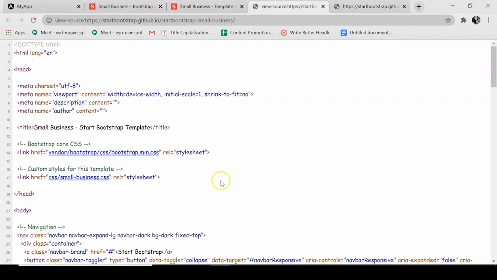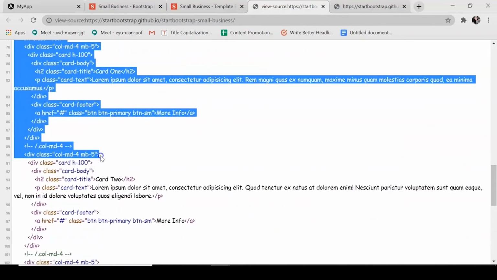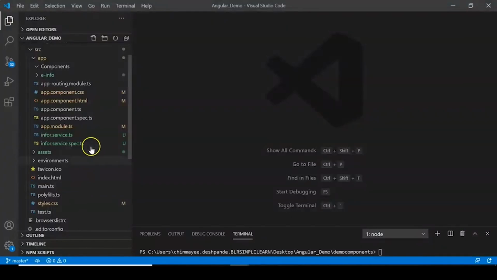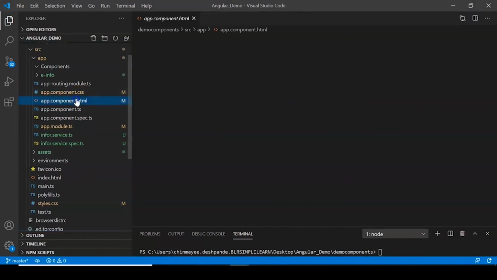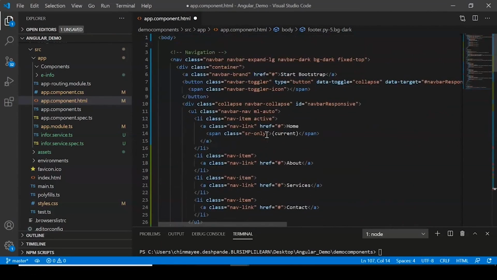What we can do now is go ahead and take the code from the source here. I'm just going to copy the body tag. Alright, so I'm going to copy this till the footer, and then paste it in my component.html file. As mentioned earlier, I will create components and then place the code for specific parts of the UI in these components. So let me just see if I've got everything here. Okay.